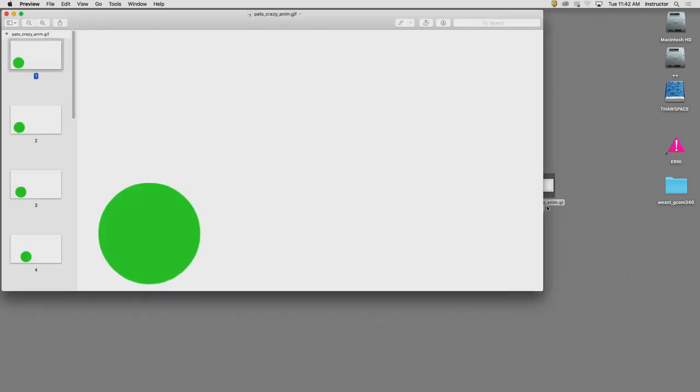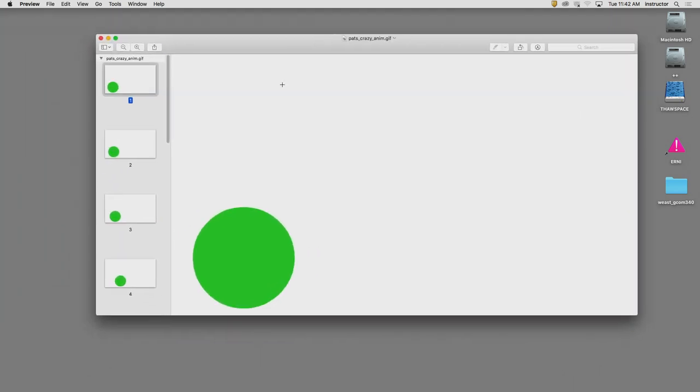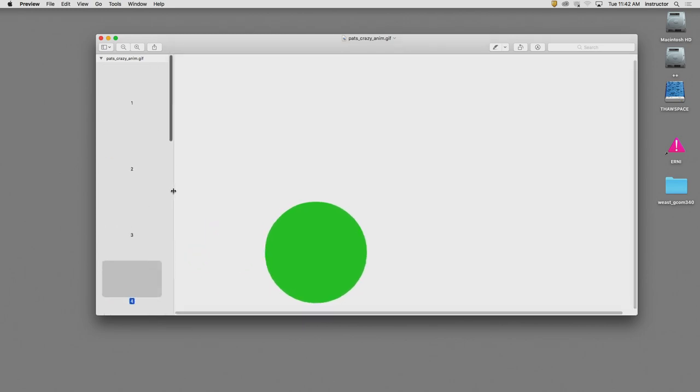Oftentimes on the Mac, people double click on it. Okay, if you double click on it, it's going to open it up in Preview. And what am I seeing here? Yeah, we're seeing each individual frame of our animation, which is not what we want, right? We want to preview pretty quickly the total movement itself. Let's get out of here.